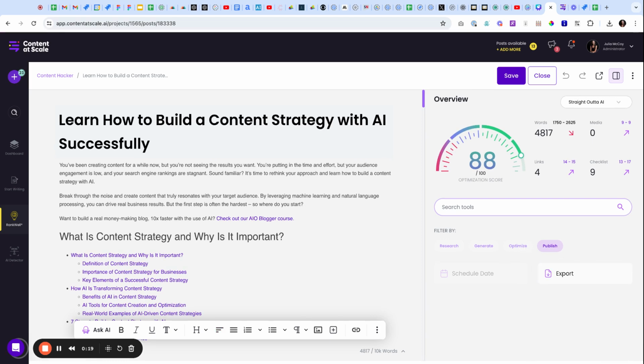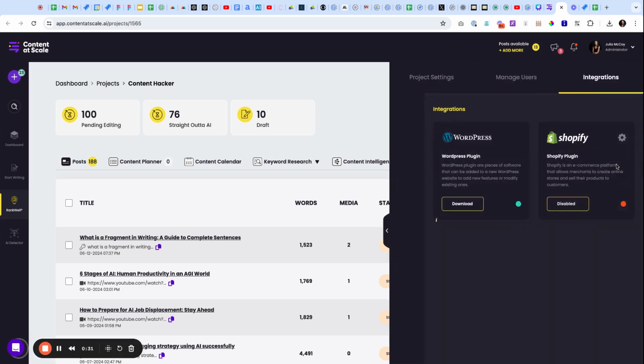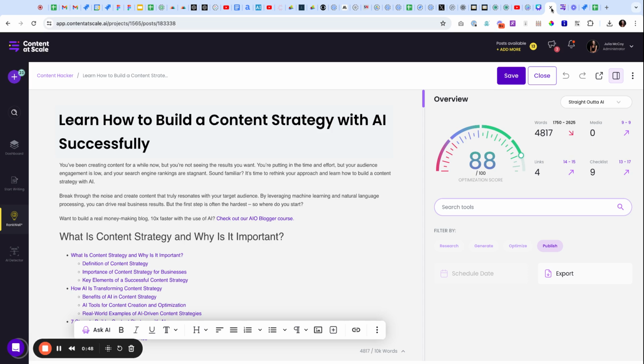Now, if we have the WordPress plugin set up on a website, that will sync right here and we can actually schedule it to WordPress straight from here. To get to that, you go into the project itself, integrations, and you download the WordPress plugin. It'll turn green once you activate it with the code that you need to connect that straight to your site. So you'll see those steps to follow. You just download the plugin, upload it to the backend of your WordPress, and then activate it.